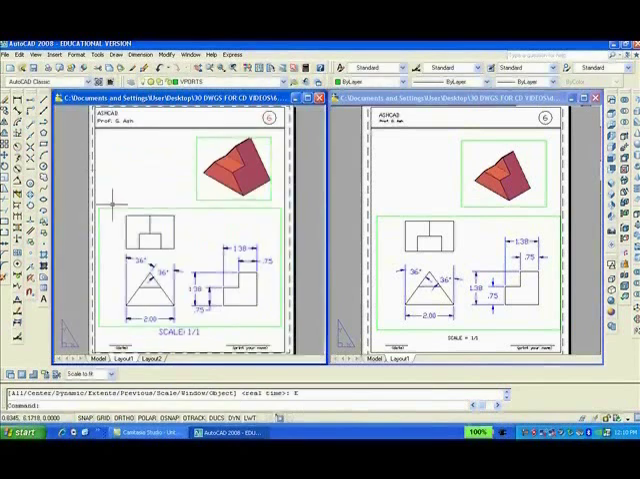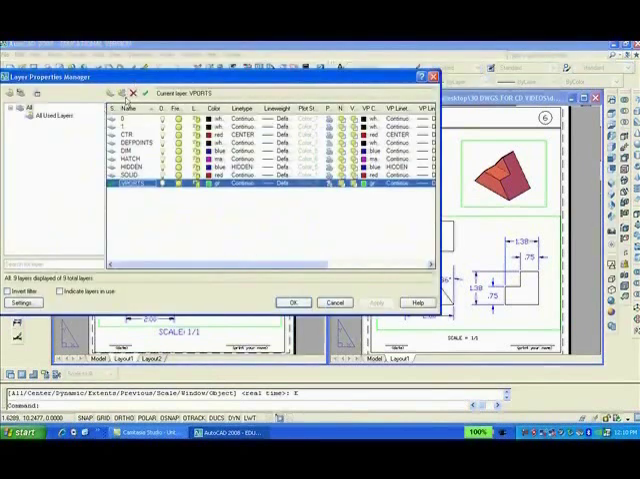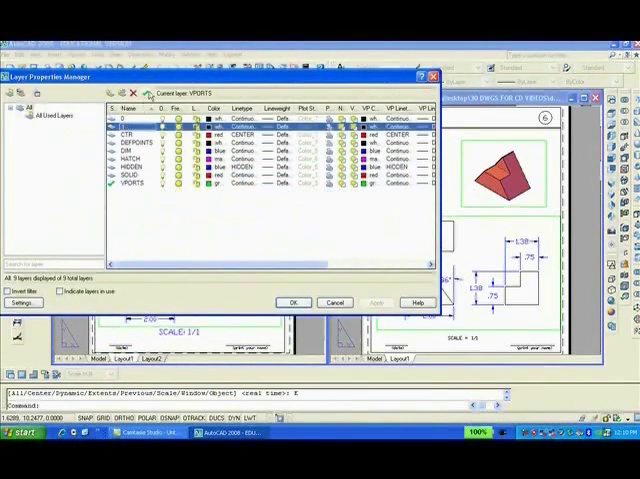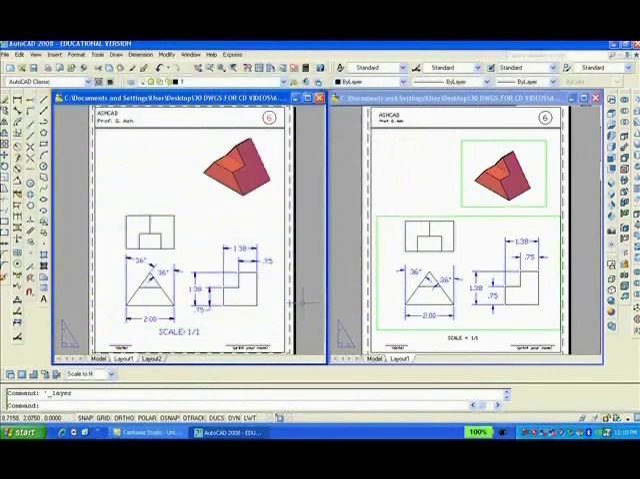So I'll go to layer, make layer 1 current, freeze layer viewports to hide the two windows, the green windows. Well, that's it for number 6.